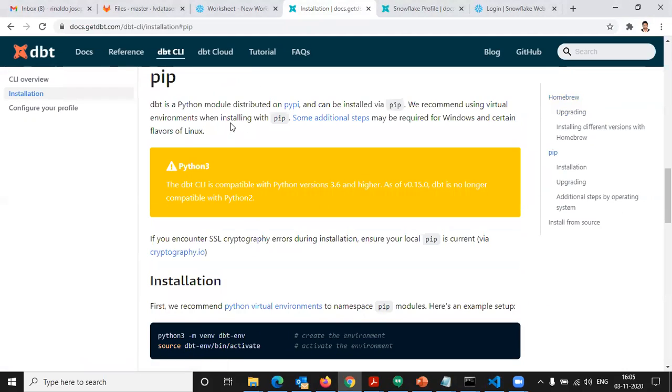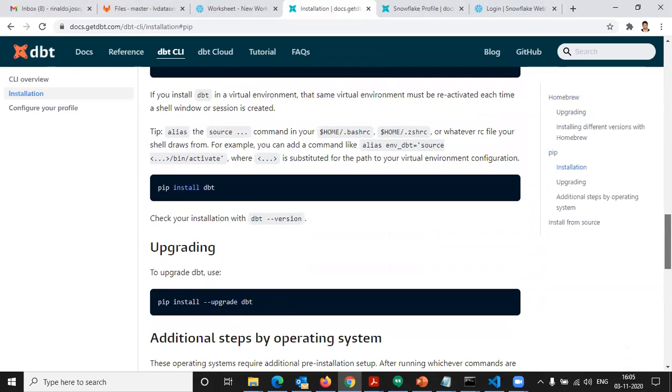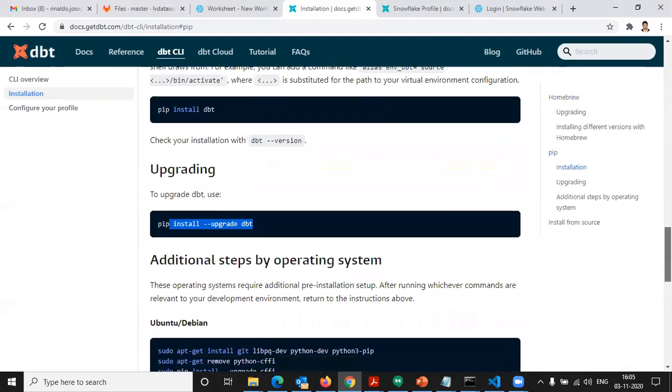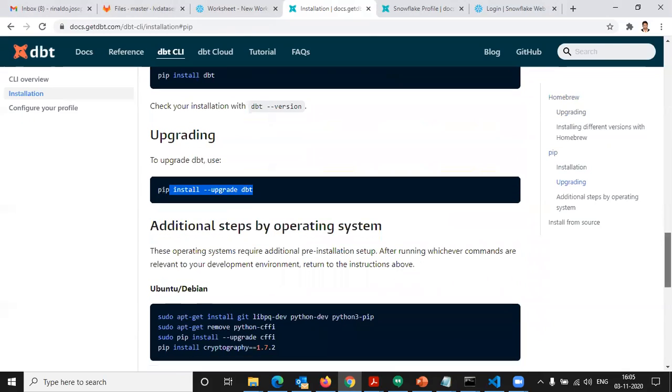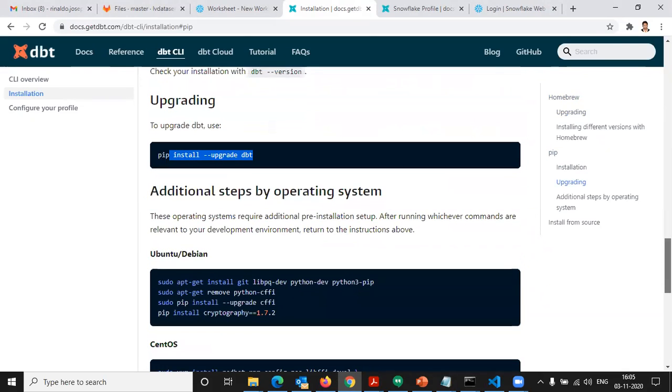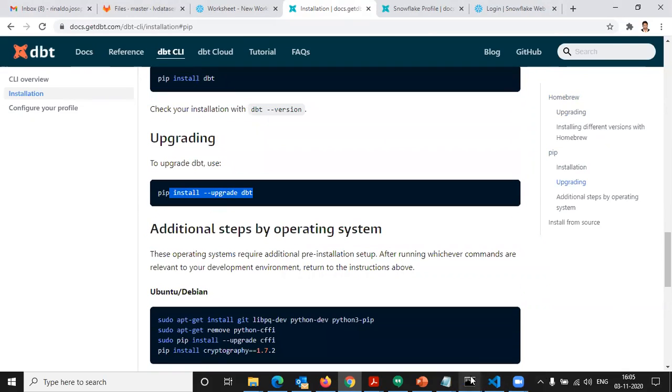Actually, you have to use pip. In order to use pip, you should have Python and another thing already installed in your system, which I've already done. So you'll have to run these two commands: pip install dbt and pip install --upgrade dbt. This will install DBT in your system, and it will upgrade DBT to the current version. That I have already done.